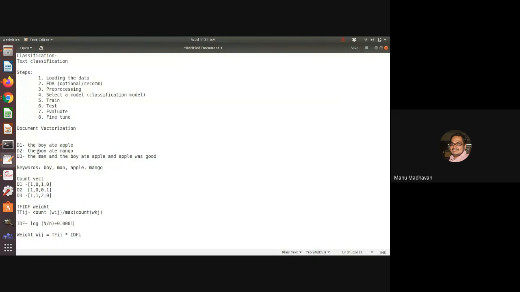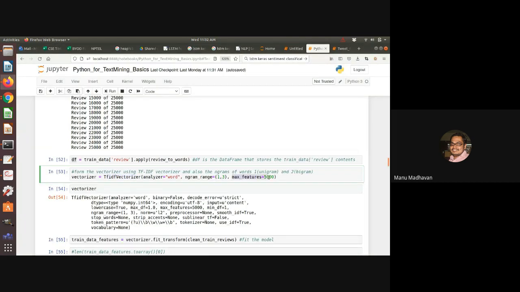For example, in the sentence "the boy ate apple", unigram means the, boy, ate, apple. So we'll count the TF-IDF with respect to unigrams. Then bigram means the boy, boy ate, ate apple. And trigram means the boy ate, then boy ate apple. So we'll take chunks of combined words with respect to unigram, bigram, and trigram. All the counts will be taken, and we'll select the maximum 5,000 words as features. So every document will be represented by the frequency or TF-IDF value of these top 5,000 words.